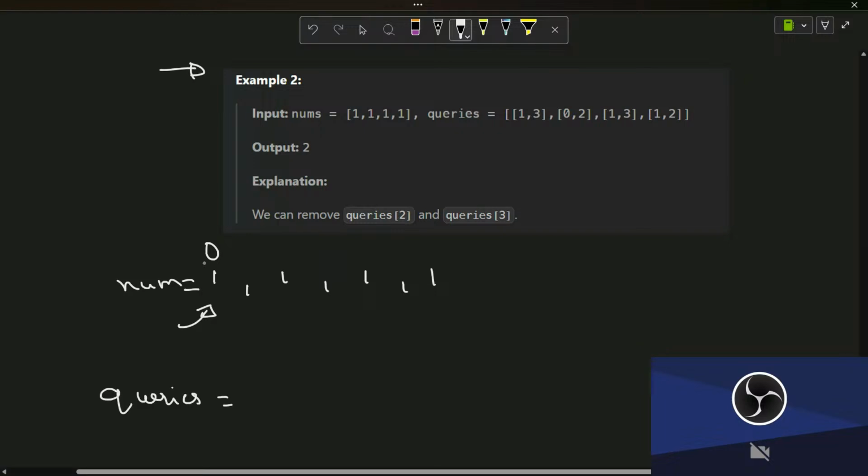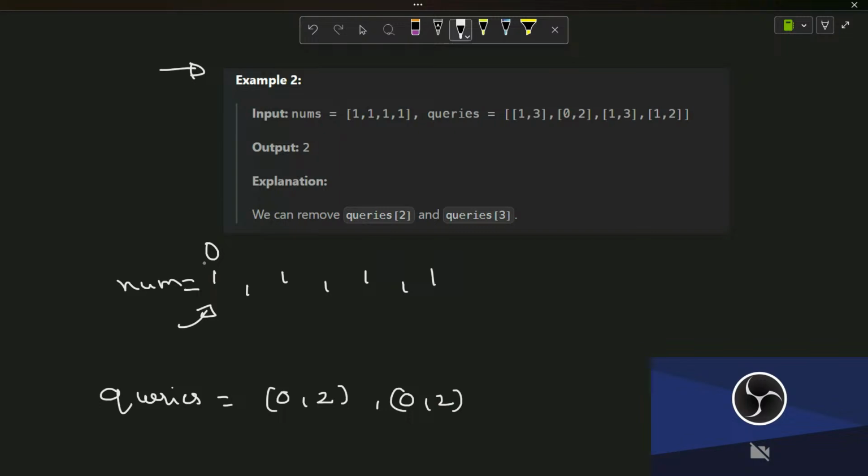what elements will I have? First I will have 0 2, then again 0 2, then 1 2, and then 1 3, right? And I also have a prefix array which keeps track of how many queries have supported incrementing the count. So these are all initially 0, right?